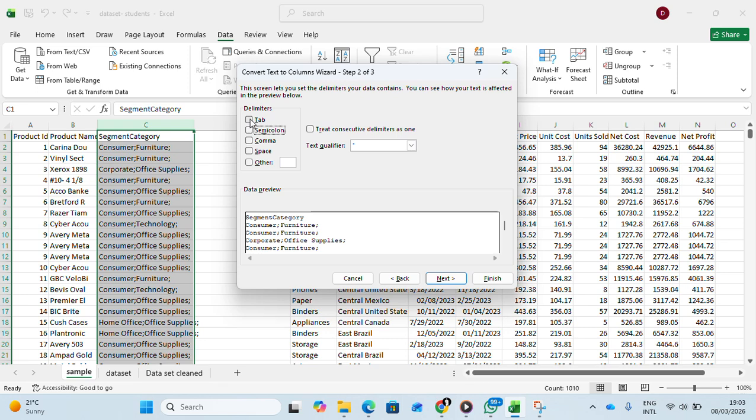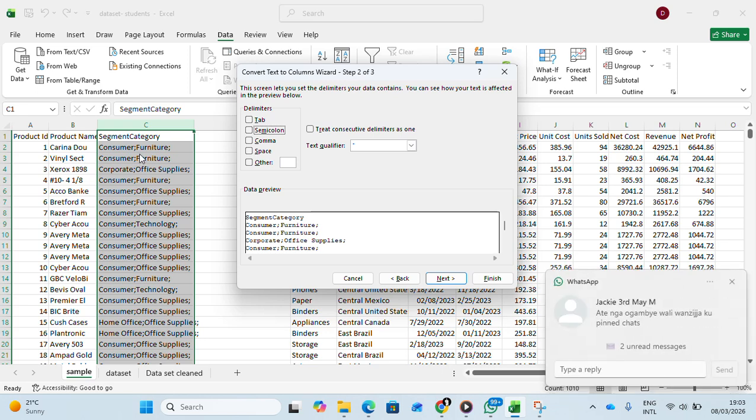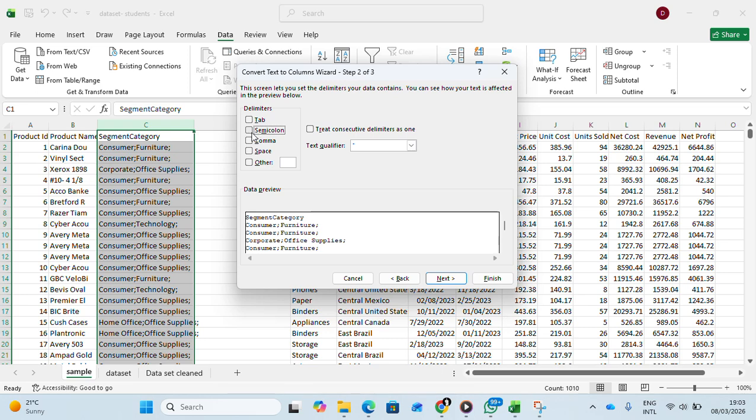Here they're asking us for the delimiters. What are we delimiting with? Is it a comma, a semicolon, a space, or other? If it's other, then you specify it here. According to our data, remember it is first divided by a semicolon, so we shall click on semicolon.